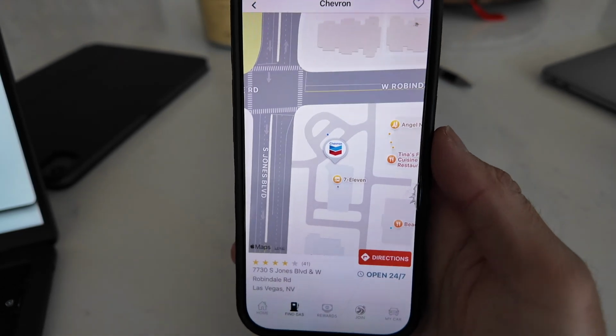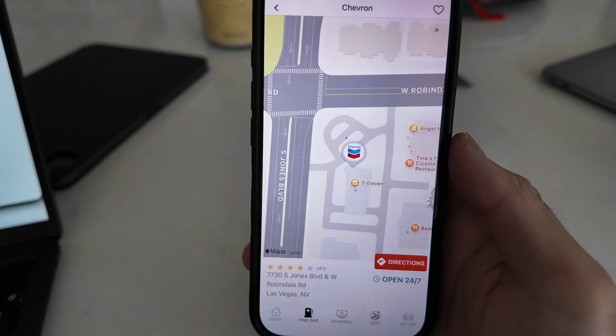But there you have it, guys. That right there is the best and easiest way that I know of to use the GasBuddy app.